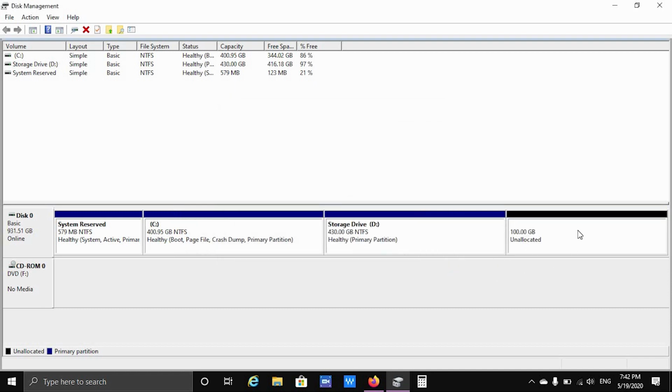So we have 100 gigs of space unallocated here. We are going to install our Ubuntu and Manjaro in this 100 gigs of space. Now, the more you can salvage the better, but I'm just going to go with a minimal installation. So 100 gigs is fine for this case.